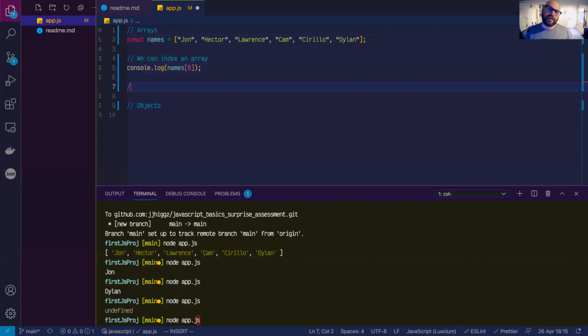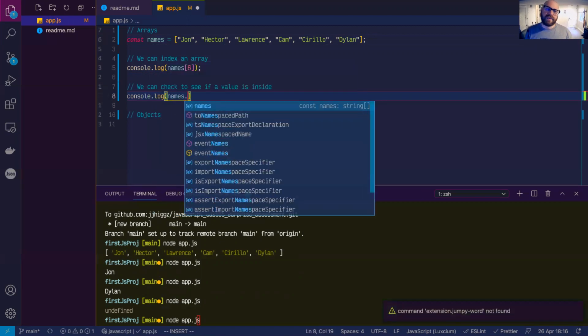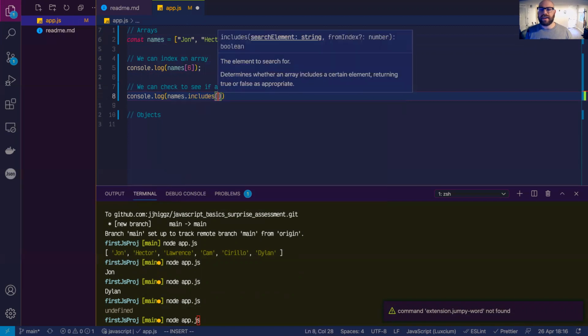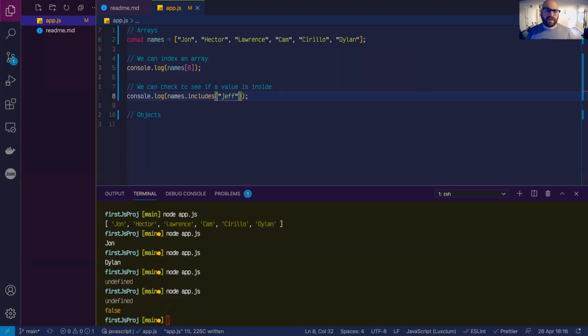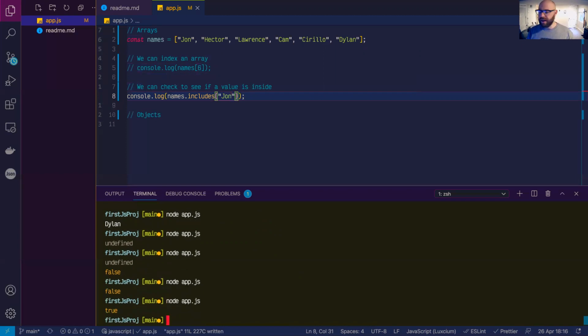What else can we do with an array? We can check to see if a value is inside. So we could do console.log names.includes. We're going to see if our array includes, I don't know, the name Jeff. And false. We don't have a Jeff in here. All right. I'm going to comment that out. Let's give that a save. Cool. Now we get false. And then you know what? Let's just do John, and hey, it does include John.